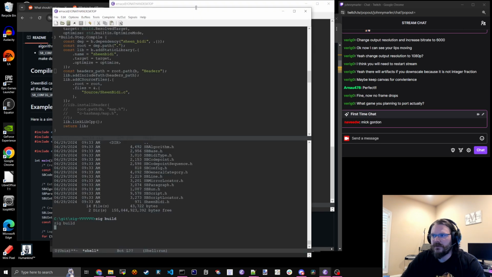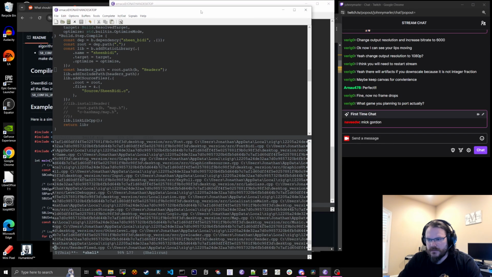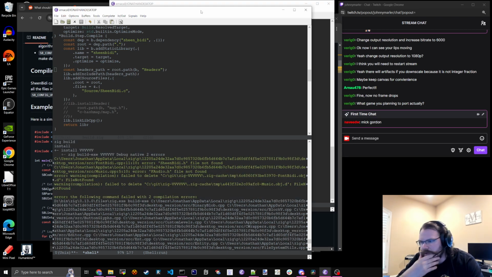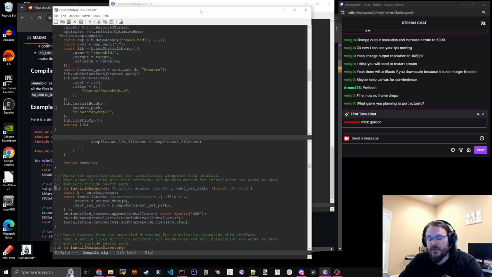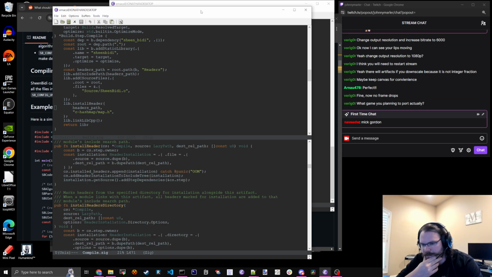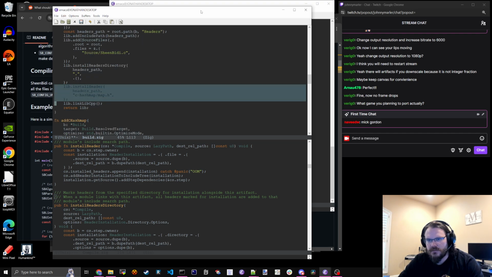Let's maybe make this a little bit taller. Okay, now we got the header we need. So we need sheenbd.h. So we'll add headers path. I think there's an install headers actually. Oh, install headers directory. Maybe we should just do that. Destination rel path should probably be dot, I think. Okay, let's try that.